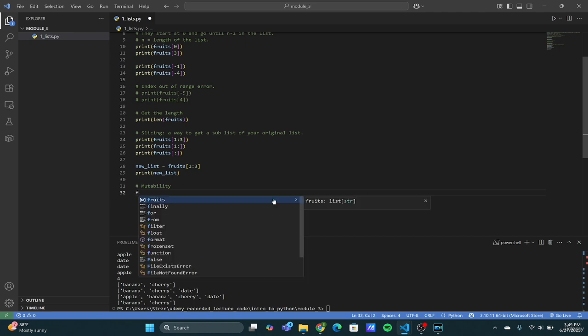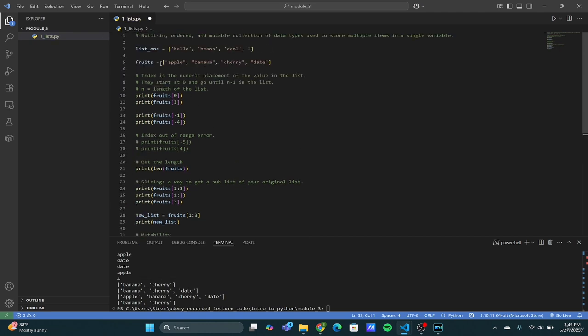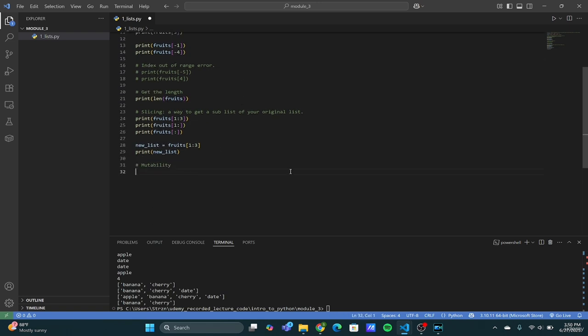If we go back to our fruits list, I actually want to change index 0 from apple to blueberry. So maybe the user decided to change their shopping list of fruits from apples to blueberries. So we would just say fruits, and then we're going to access index 0, and we're going to reassign index 0 to a new value called blueberry.